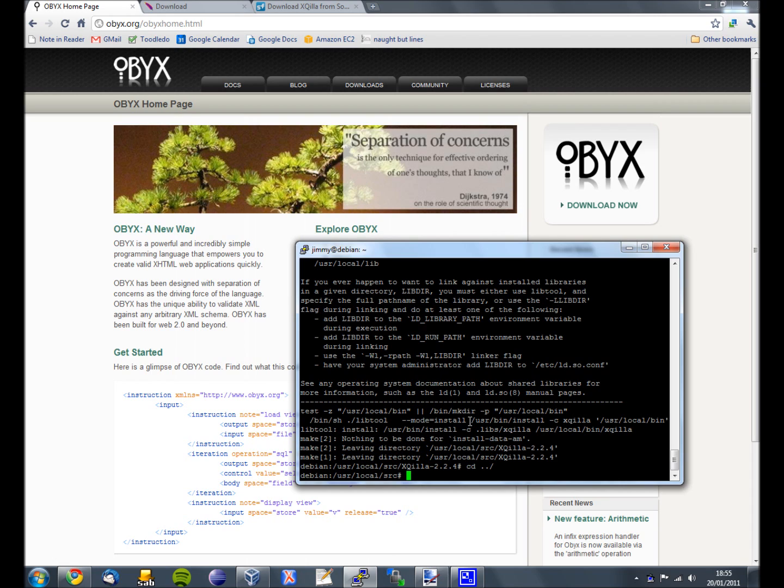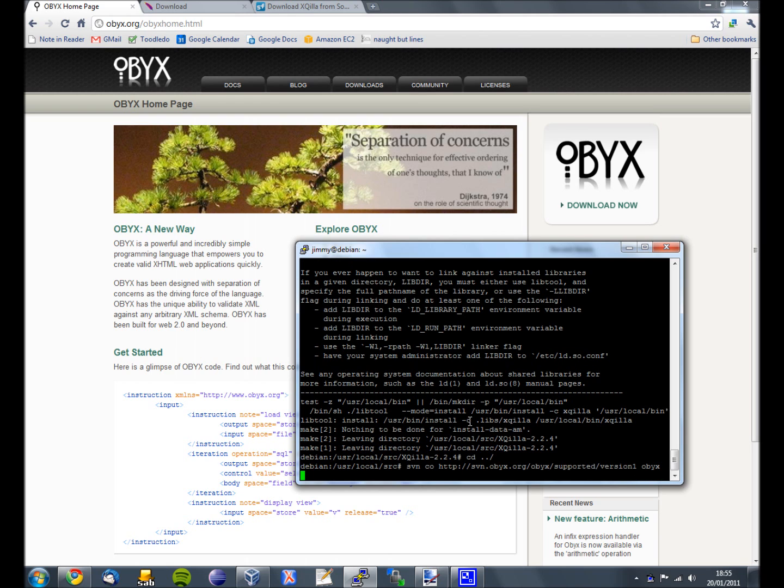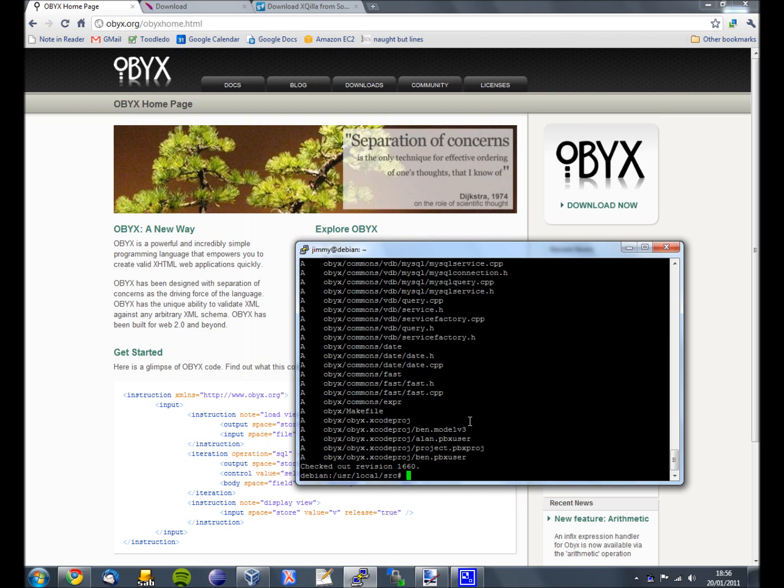So now we check out the source code for Obyx. svn co http://svn.obyx.org/supported/version1, and call that obyx. And it downloads. Okay, there. cd into that directory.